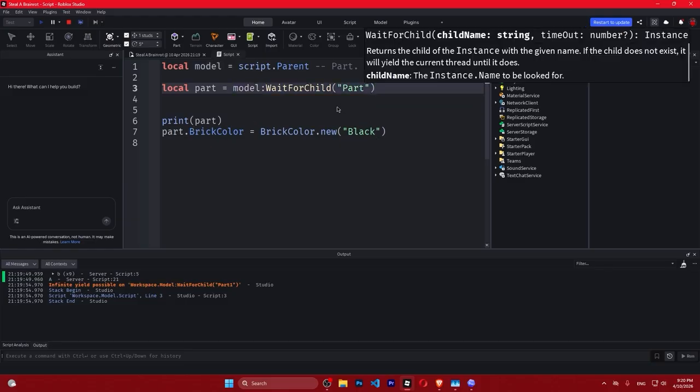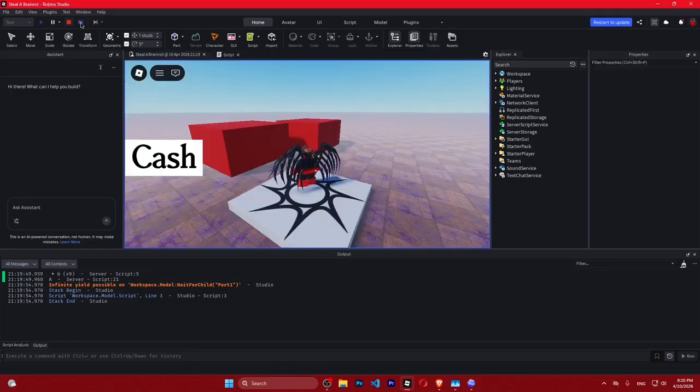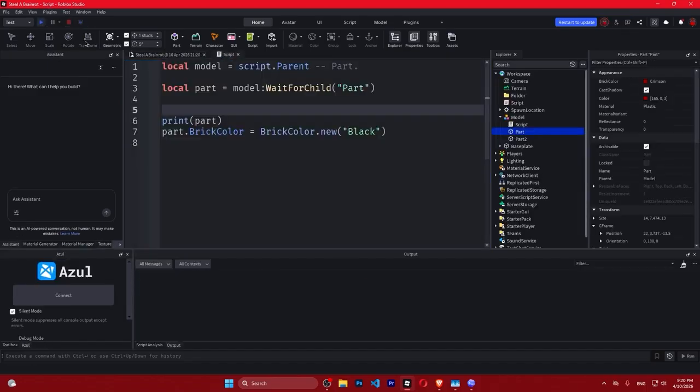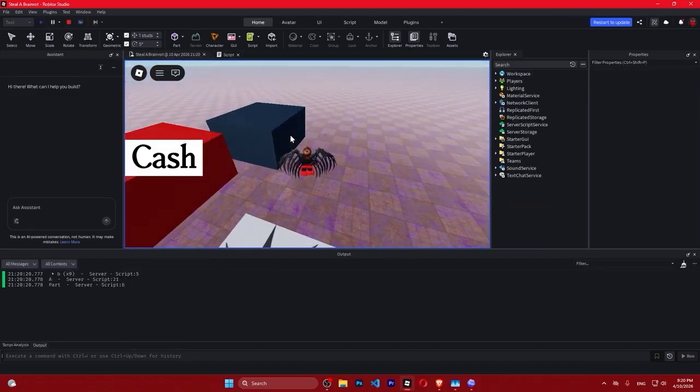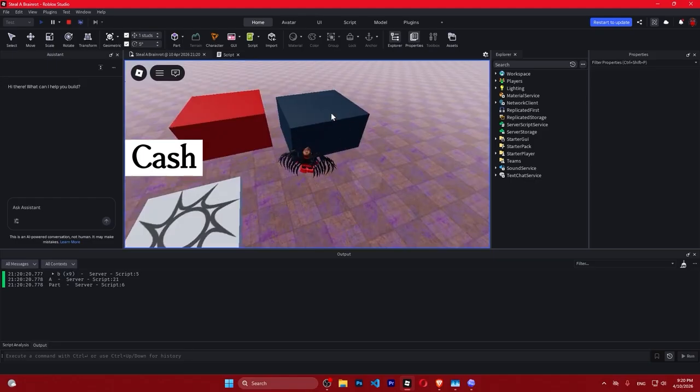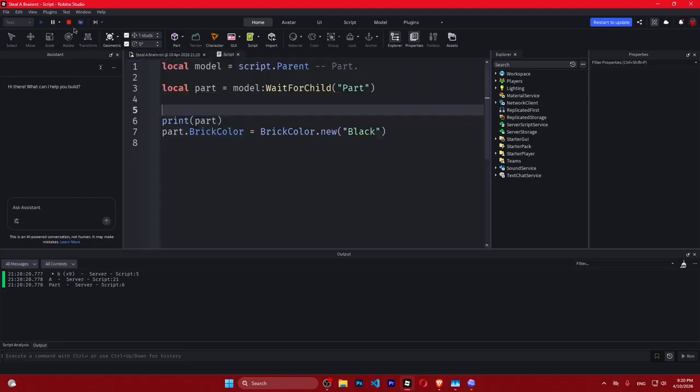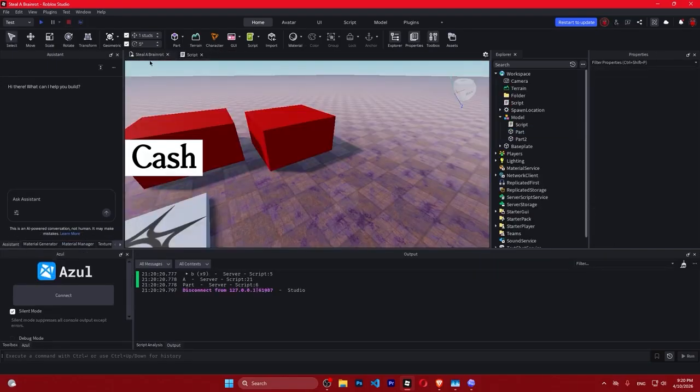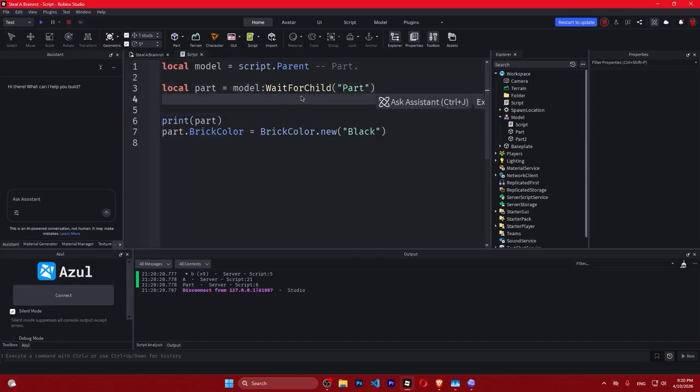If we change this to part, click save and restart the game, we can see, boom, the color changed because the game found the part and changed its color. So I really like WaitForChild because it's very, very safe. If it doesn't find the part, you don't have to do any checks. It's just not going to run the following script. I really, really prefer it.